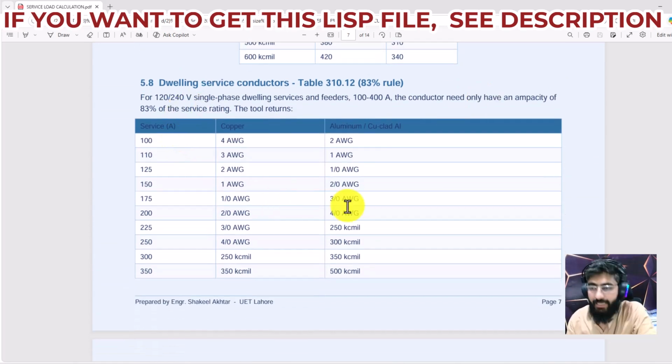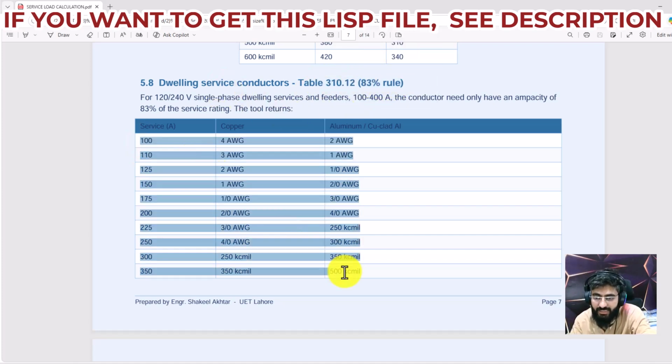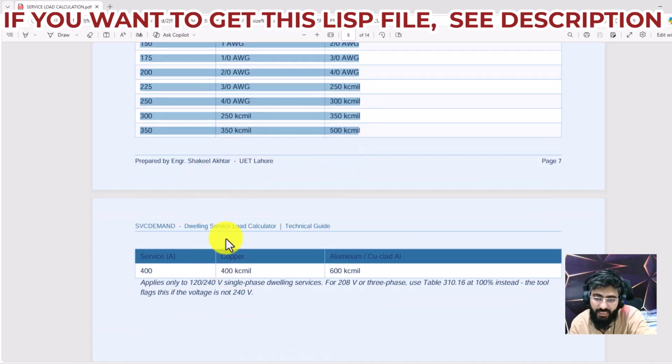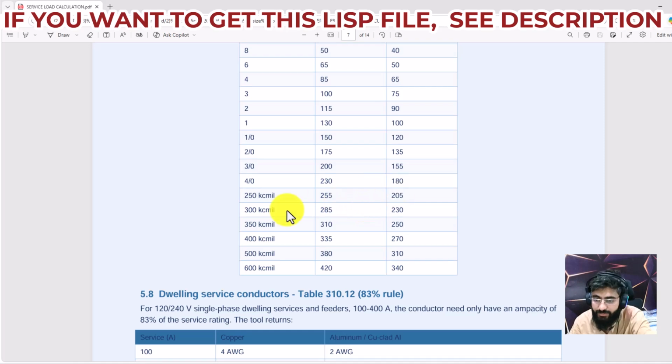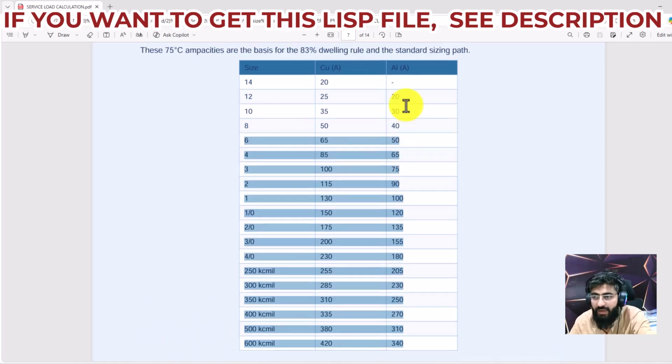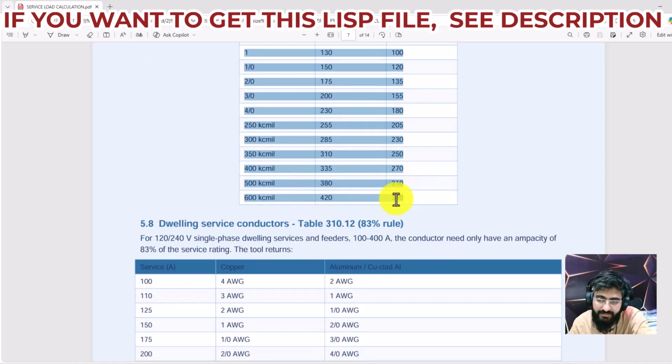So you can see here, this one is the table 310.12, the 83% rule, and you can see this one is the table. The maximum service size will be 400 ampere. If you have 600 ampere service size, then the calculation will be done as per this table. You will have to select the cable as per this table.